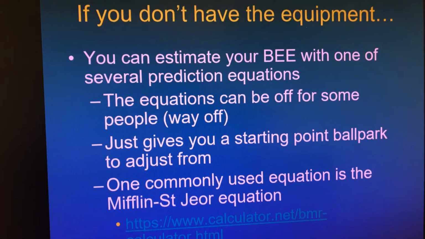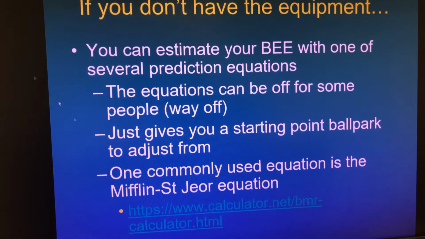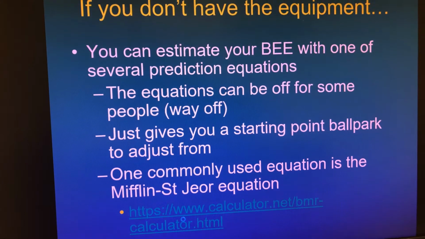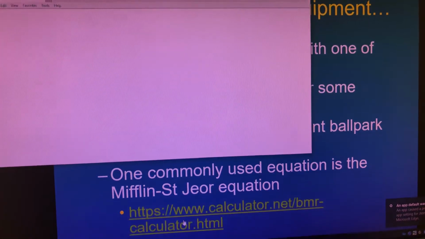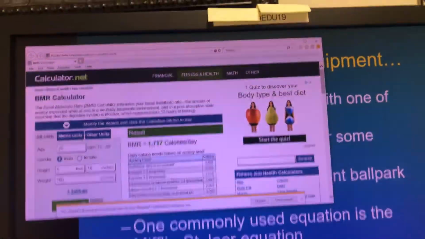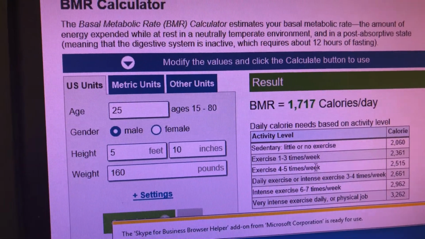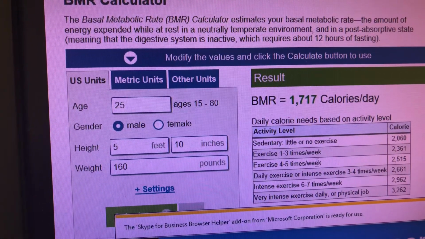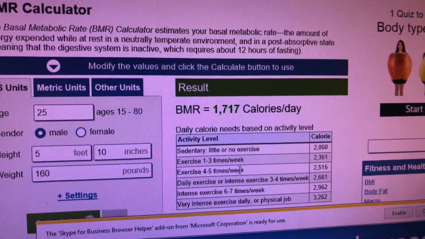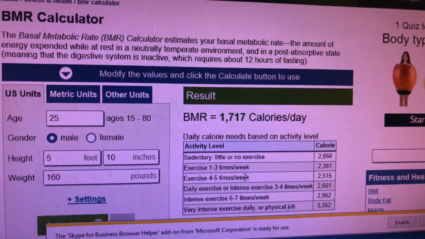Now, one of the most commonly used equations is the Mifflin-St. Jeor equation, and I've put a link to a calculator so you can actually calculate. See if it'll come up. It should be coming up. This website will calculate your basal energy expenditure. You can see you just put in your age, gender, height, and weight, and then it will give you this. It says basal metabolic rate, but that's the same as basal energy expenditure. They're used interchangeably. It'll give you your basal metabolic rate.